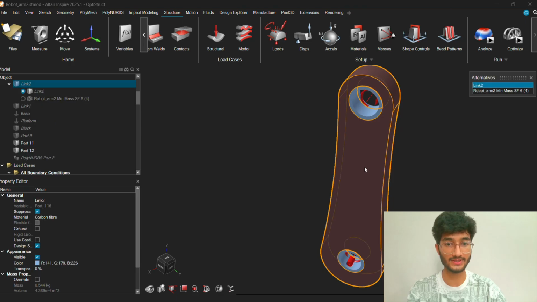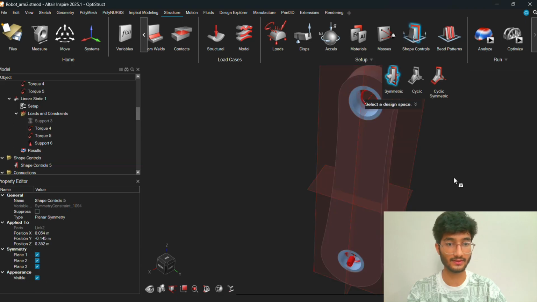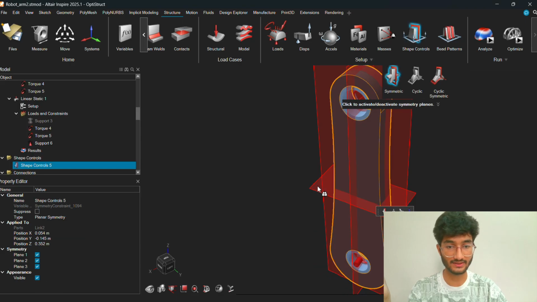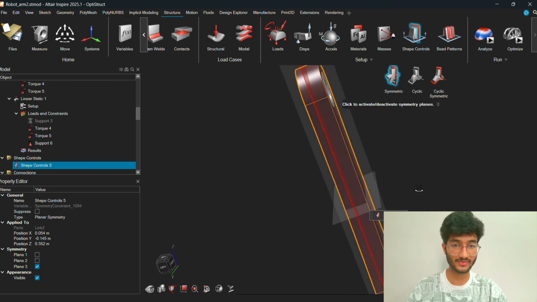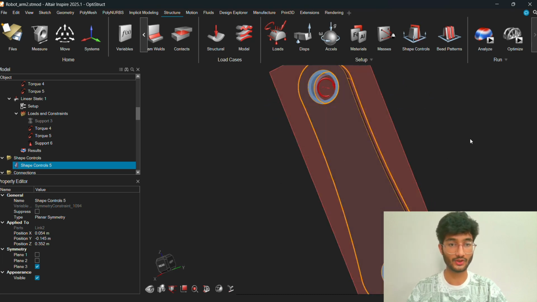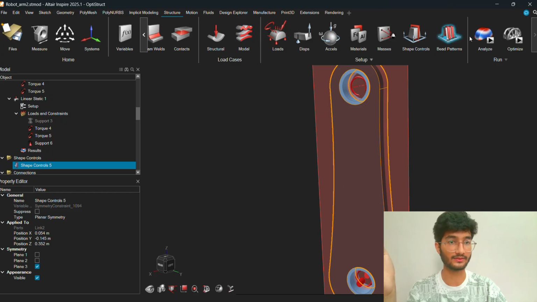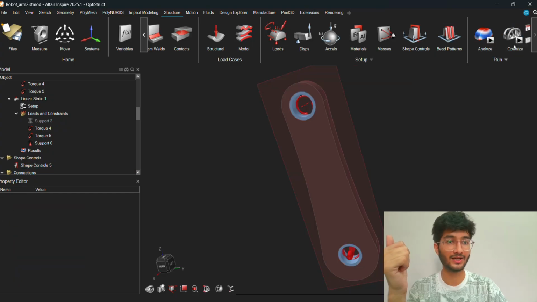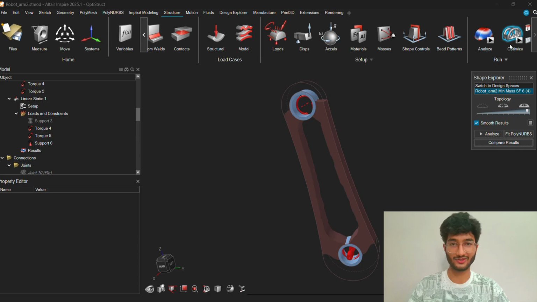I will deselect this one and this one. So I want it to be symmetric in this plane, right? So yeah, we are good to go with the optimization.